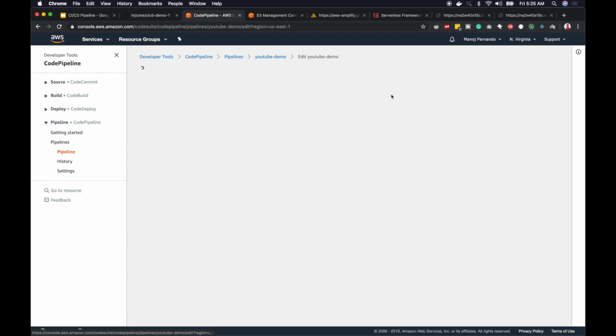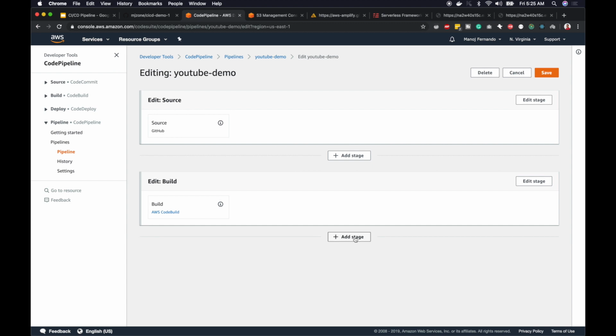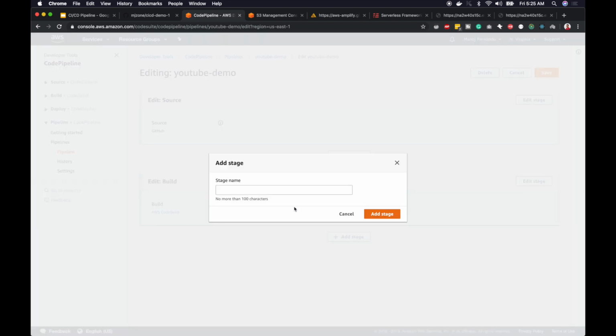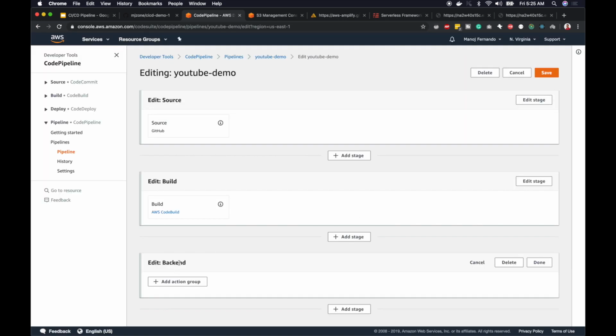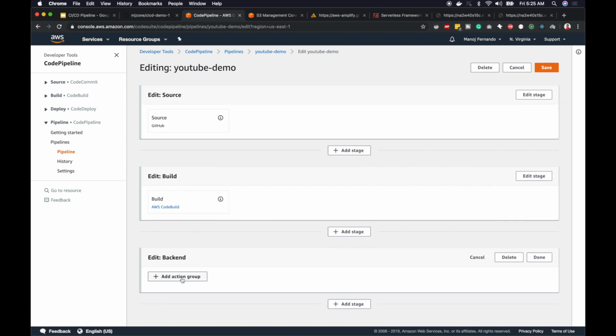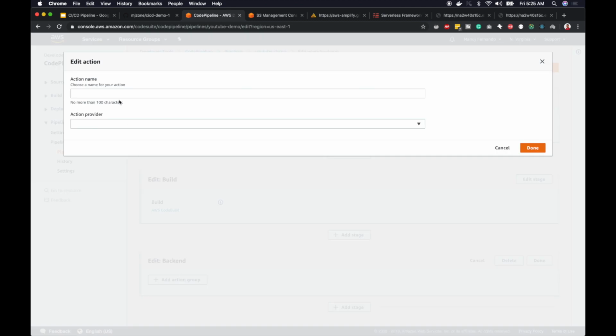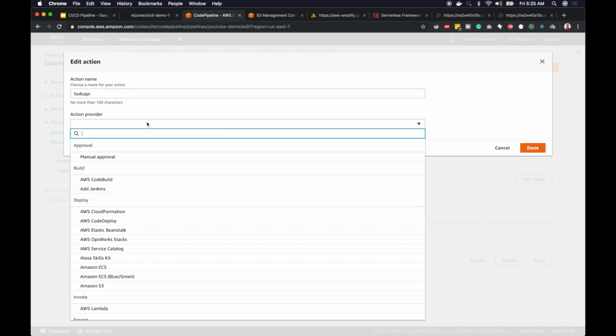So what I'm going to do is click edit here and then click add stage. This stage is my backend build. So I will just type backend and add stage. You can see the stage is added. I will add a new action group as well. Click add action group. You can give any name. I will just type to-do API. So here I just need to build and deploy my to-do API.